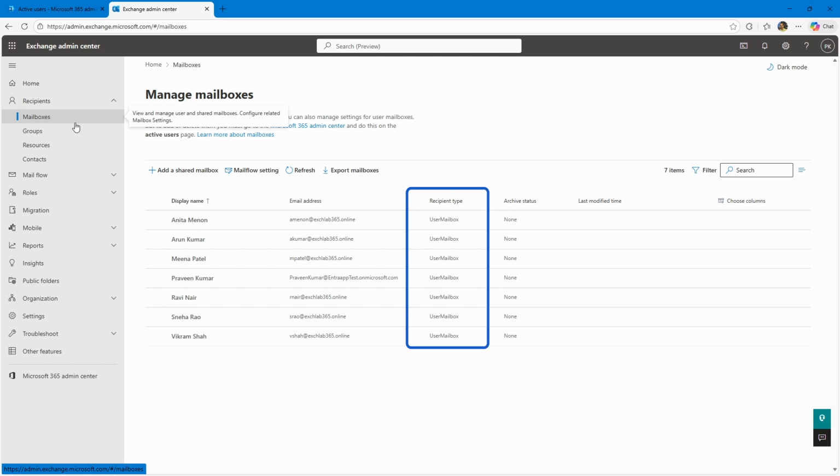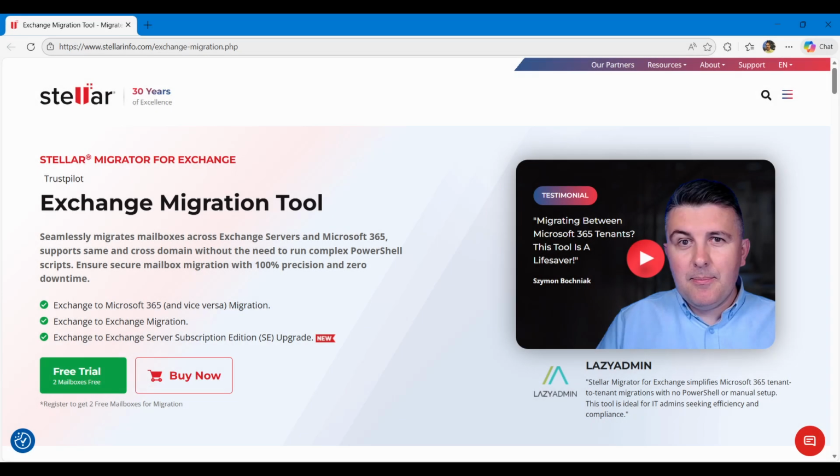We've seen how to migrate mailboxes using manual methods. Unlike manual methods that require multiple PowerShell commands and careful configuration, Stellar Migrator provides a guided interface that automates most of the heavy lifting. Now, let's look at how Stellar Migrator for Exchange can simplify the process and make it easier.